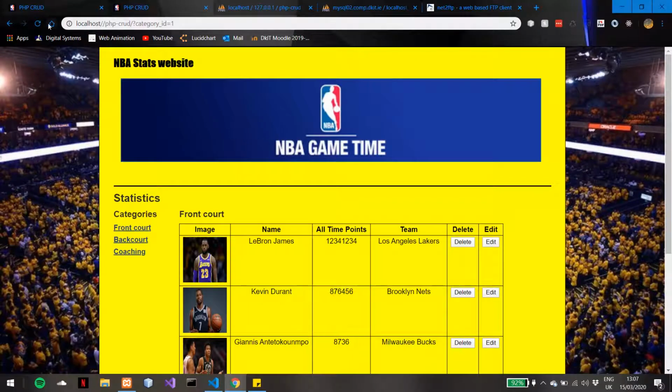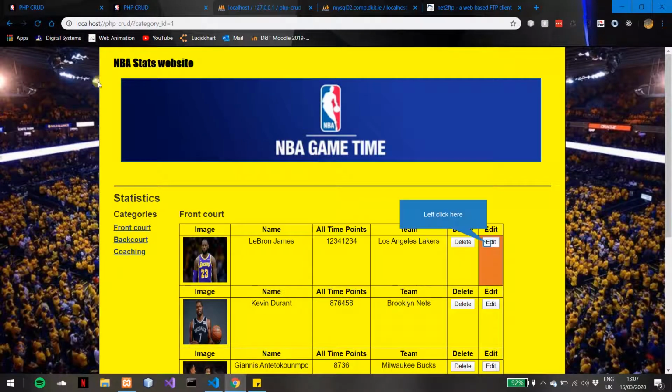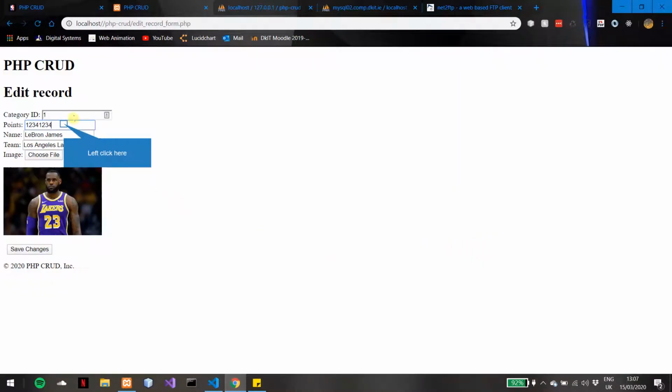Here you also have the option to edit each player, so you can change the category that he's in, the points, the name, the team, and you can change the image. So for these points, I changed it so that you can't actually add letters into here. See, it doesn't match the requested format.